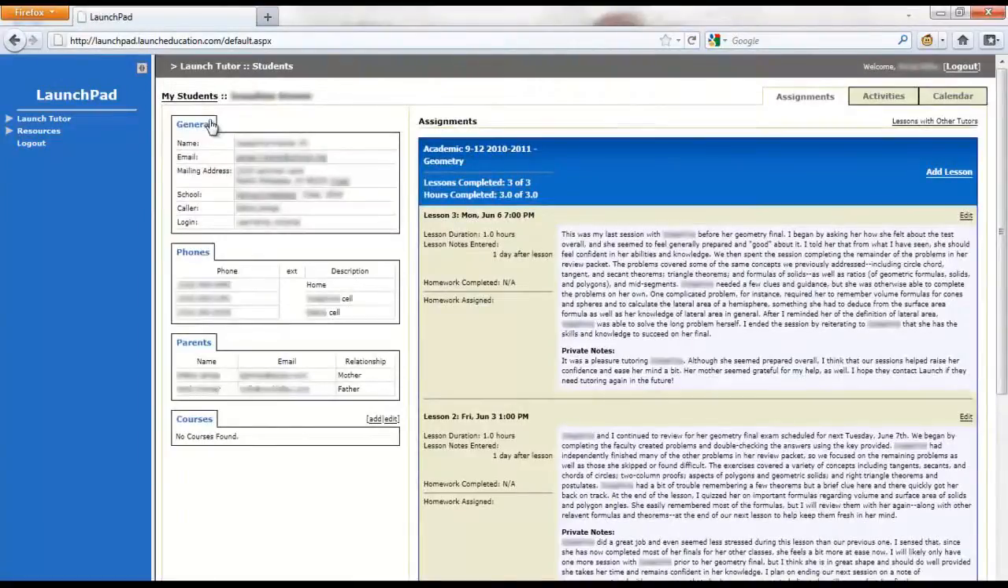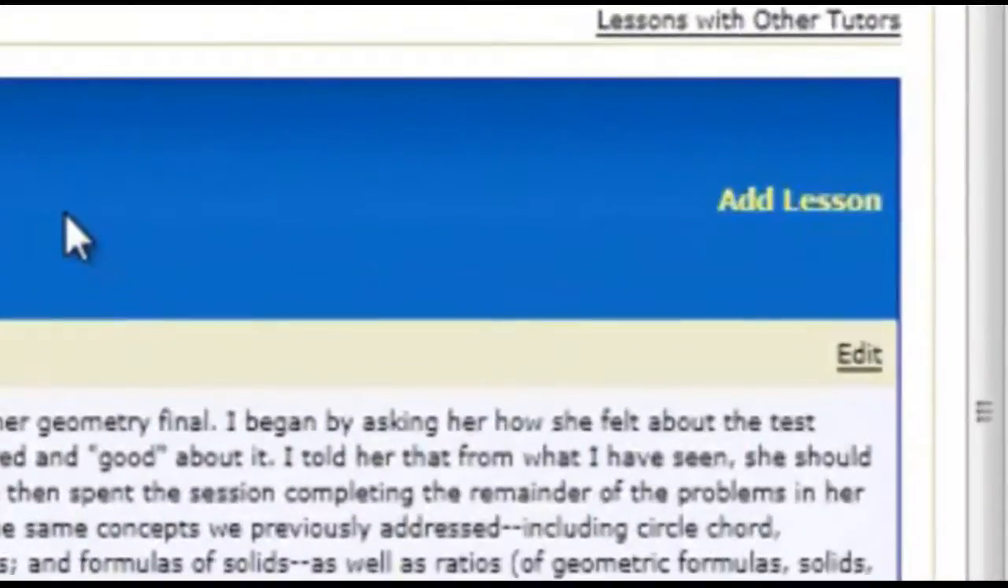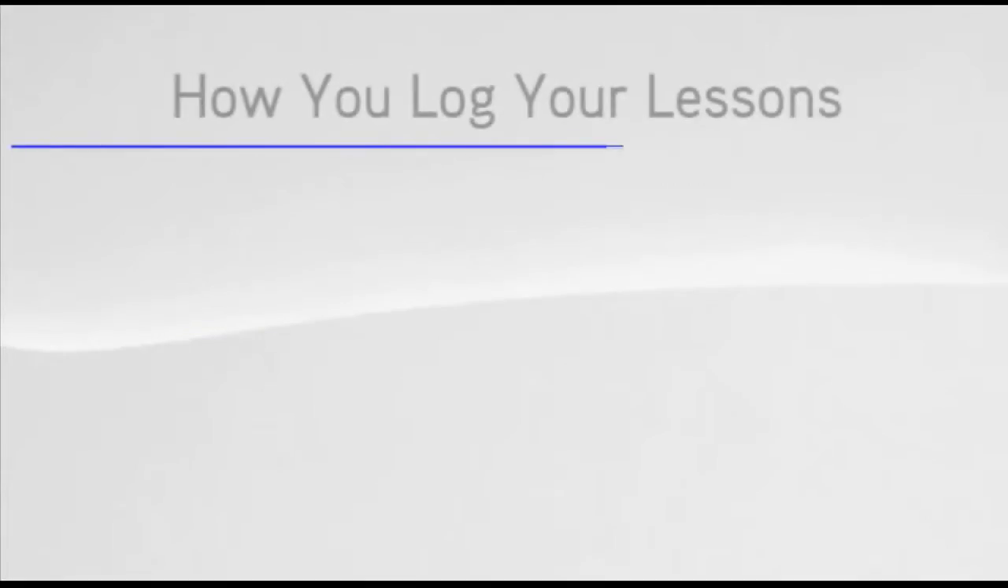The program page will contain the students' and families' contact information, their school, their grade, and any other information you may need to know. You'll also be able to add lesson notes by clicking the Add Lesson link on the program page.